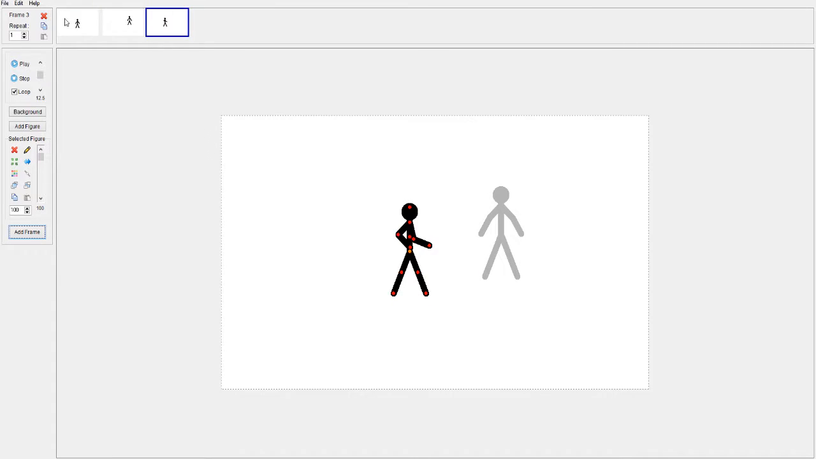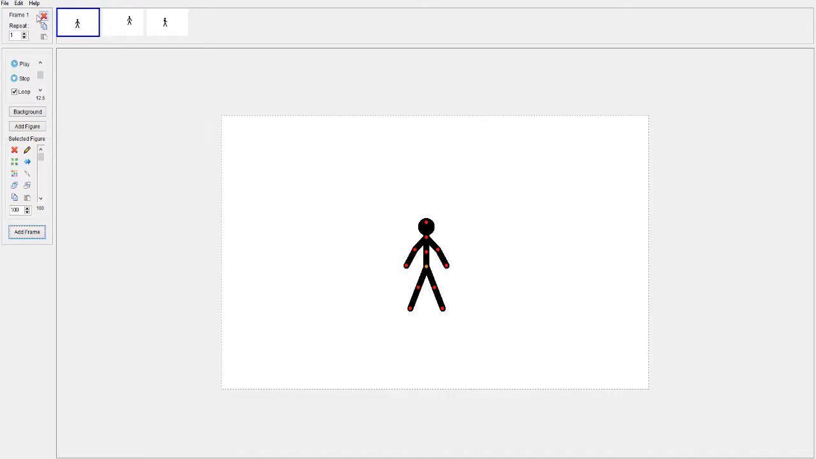Now you can delete frames. You can delete frames by clicking them and then clicking the X up here. And do not click the X here. The X here is going to delete whatever you have selected, and in this case it's this guy right here. So I don't want to kill him. I just want to delete the frames.